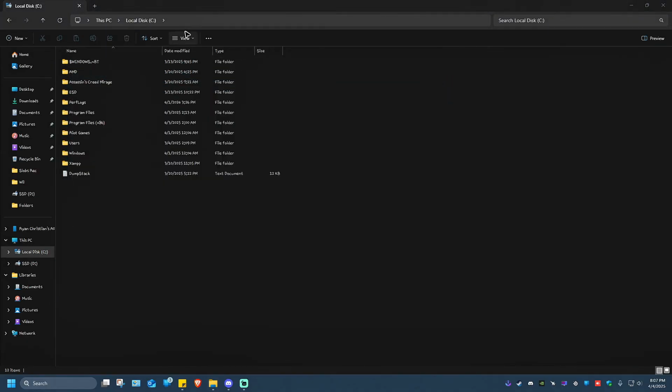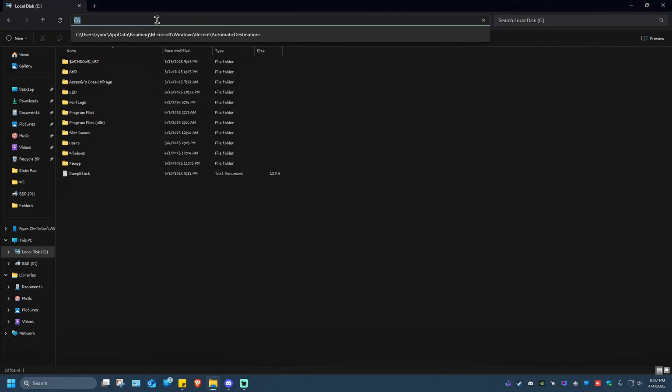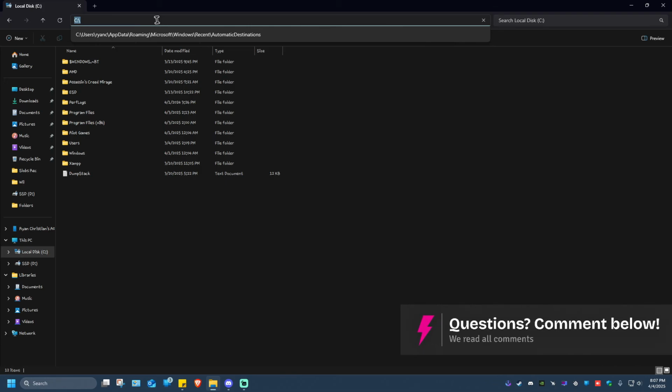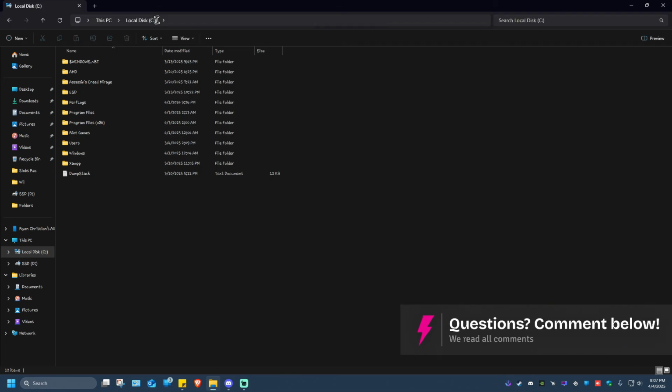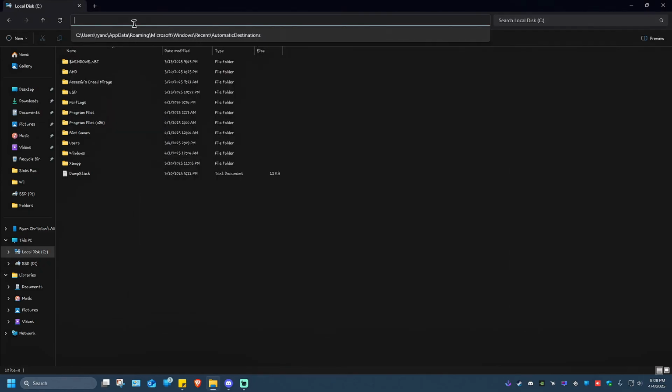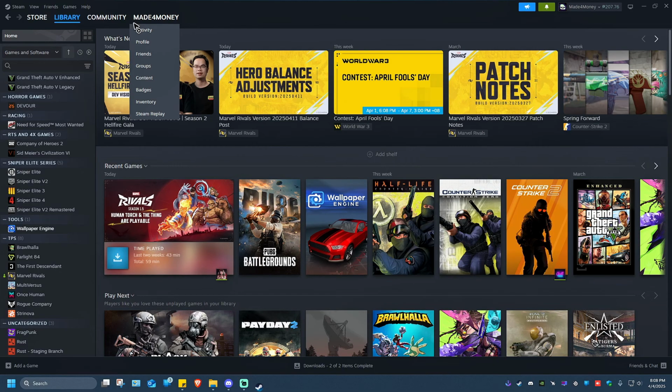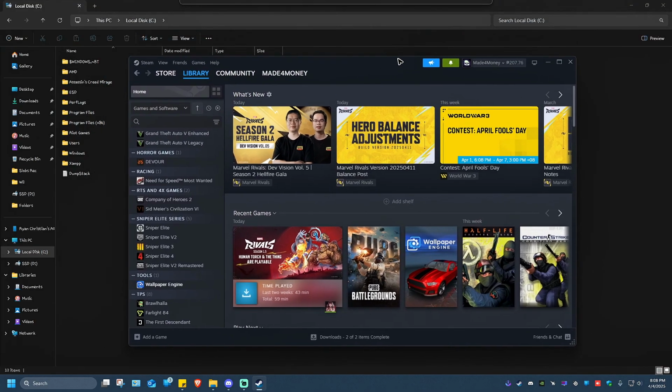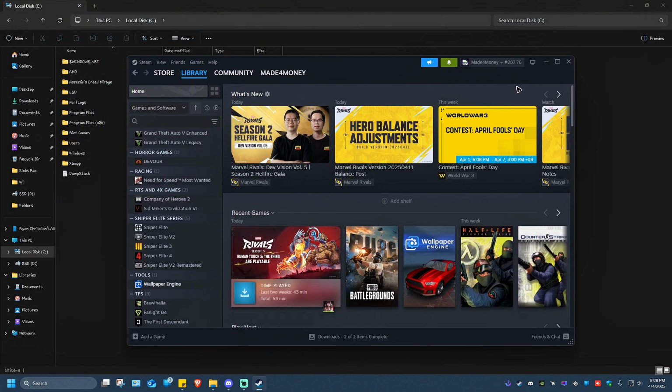All right. And did you know you can use this directory box right here when opening up apps? Say, for example, I'm going to open up PowerShell. Hit Enter. Right here, we have PowerShell. In here, for example, I'm going to open up Steam. Hit Enter. As you can see here, Steam just opened. That's basically how we use it.